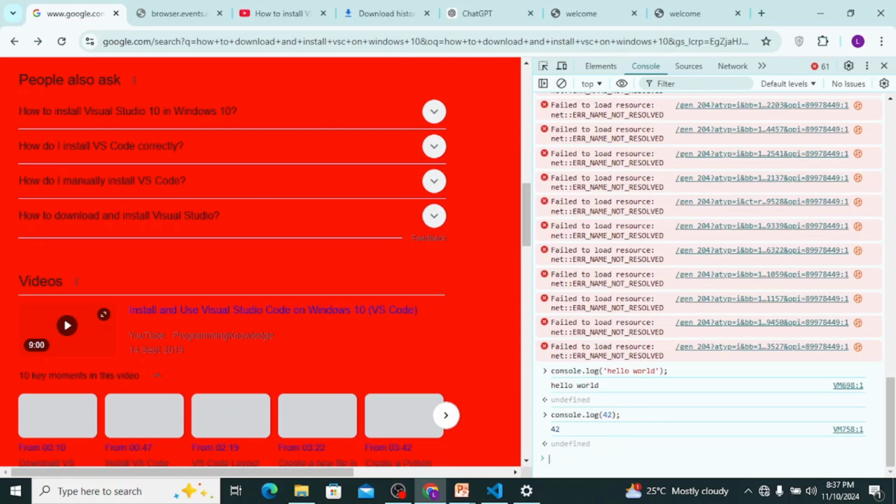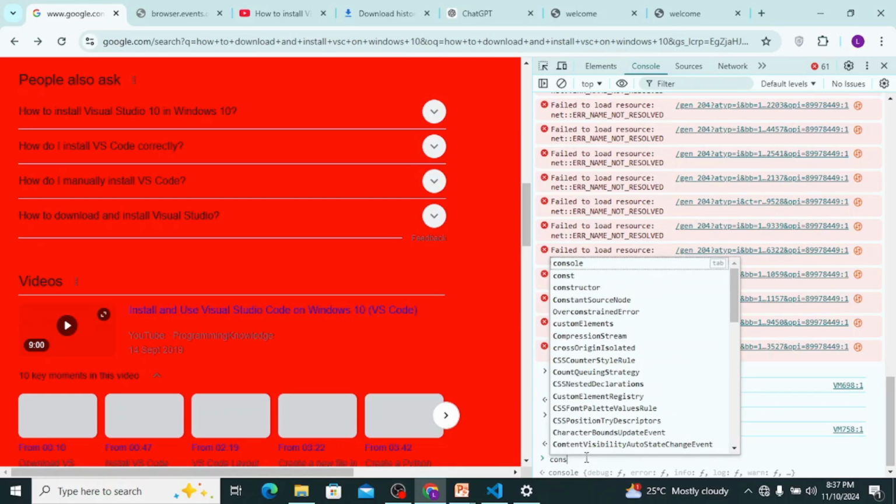All right, now let's log a string. What is a string? A string is a combination of different words inside of a quotation, something like this you are seeing here. And let's just do that. Let's log a string. Console.log.